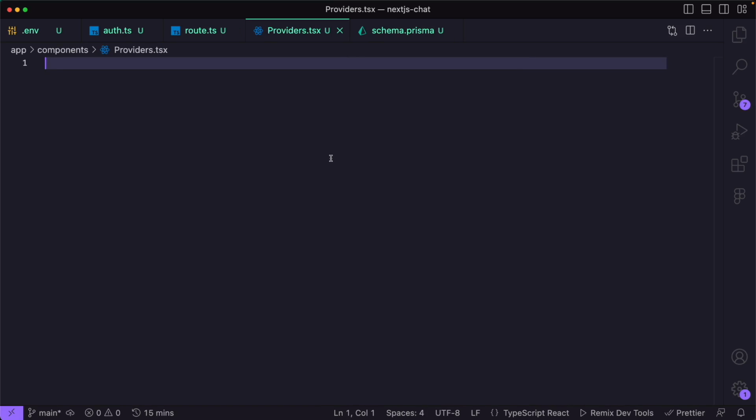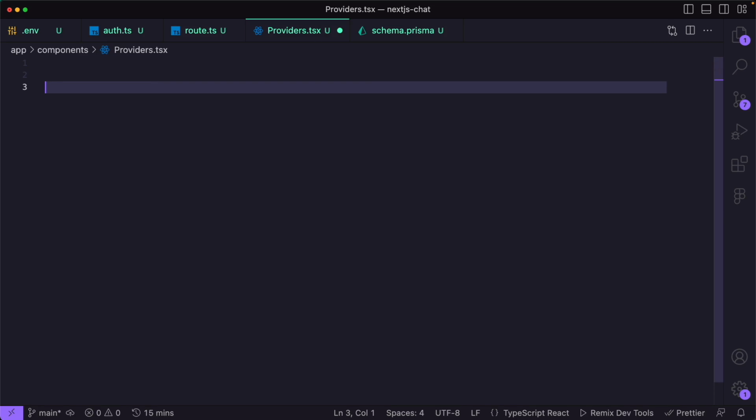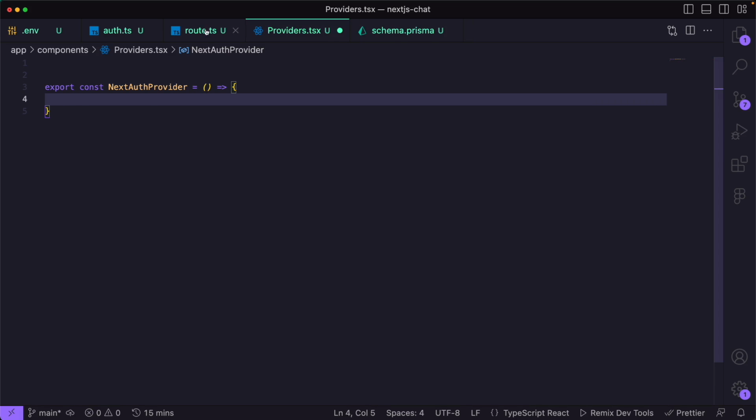And inside of here, I will create a next-auth provider where we just, as I already said, pass the session to all of the children. So let's export our function. Let's do an export const. Let's name it next-auth provider. And this will be just equal to an arrow function right now. So let's do that right here. So now we have just created an arrow function and we named it next-auth provider.